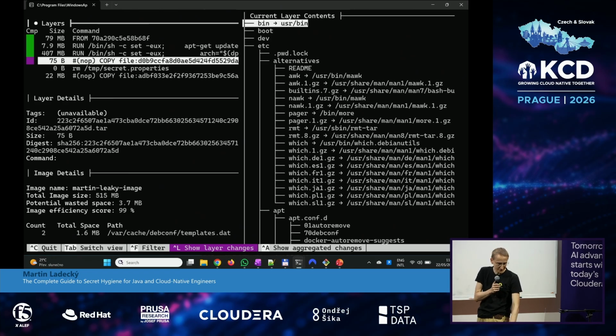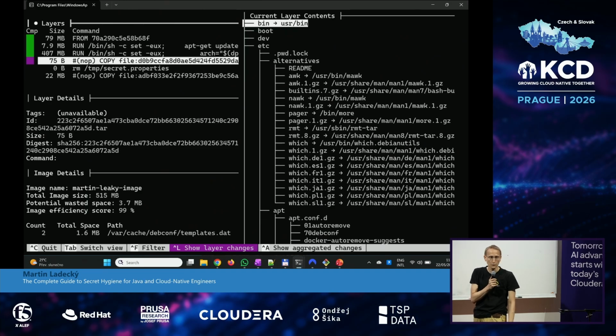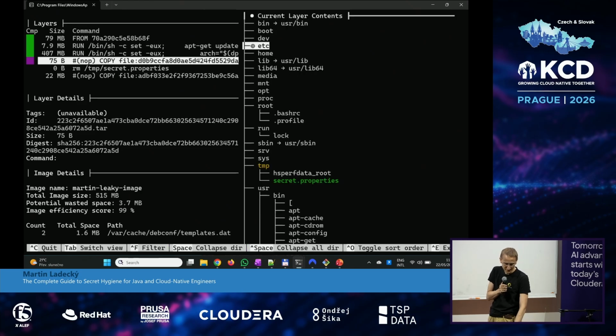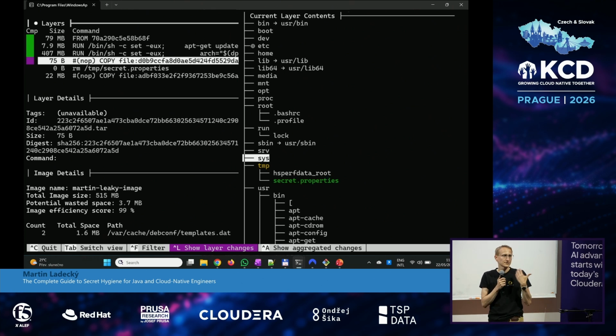No, it's deleted here in the latest one. Right? Here it is deleted, here it is copied. And you can always get there and see it. Probably you now see that in the temporary directory, I copied secret properties, and in the next layer, I deleted it. Right? This is very easy how to find it. Okay? I can find. Unfortunately, Dive does not have a viewer or some file editor, but I will show you how to get it.